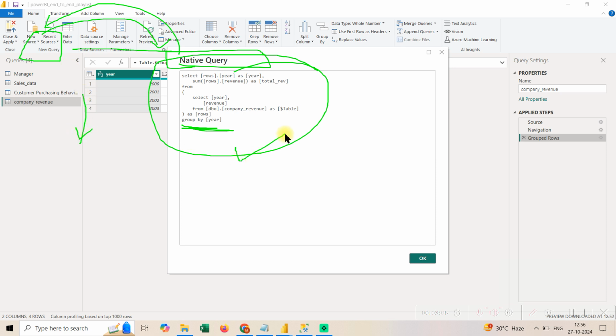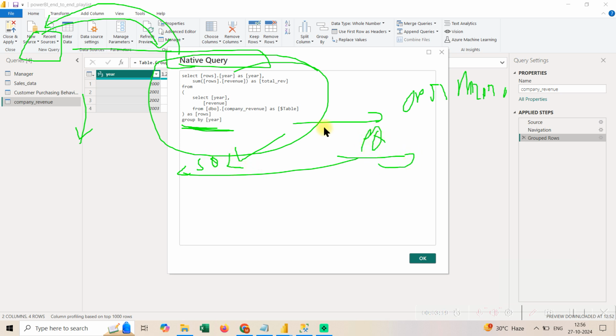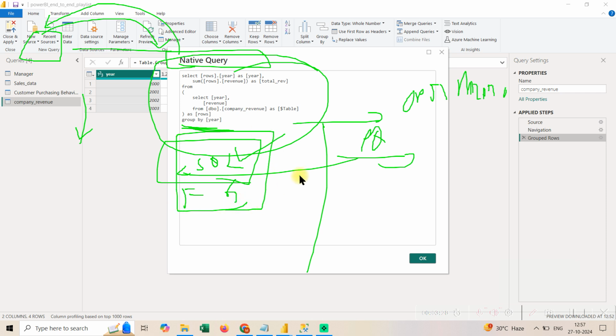So always remember, this is very important for your optimization. I also used this kind of technique in one of my projects. I had to evenly distribute the load between SQL Server and Power Query because the table size was very huge. So whatever filtering and group by operations you want to do, do it in SQL, and whatever other operations you want to do, those are custom operations, do them in Power Query.